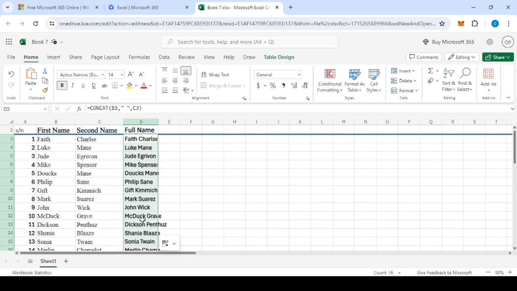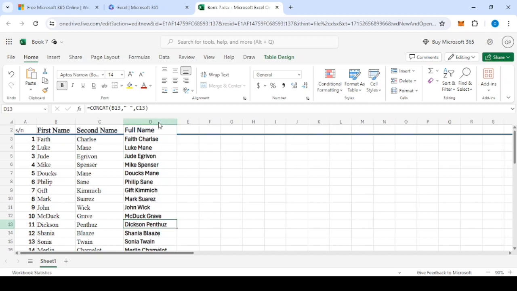Now, as you can see, some of them are very long names that extend into different cells, and some are so close to each other. So I'm going to give the cells more room to accommodate everything, because a name like Dixon Penthouse is overlapping in two different cells. When I come over to this place, between the two cells that are overlapping, I'll just double click and it will make provision for it. So that is how to do this.